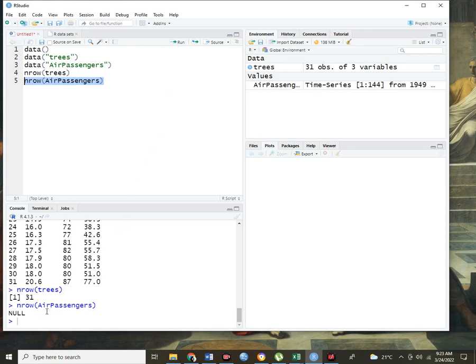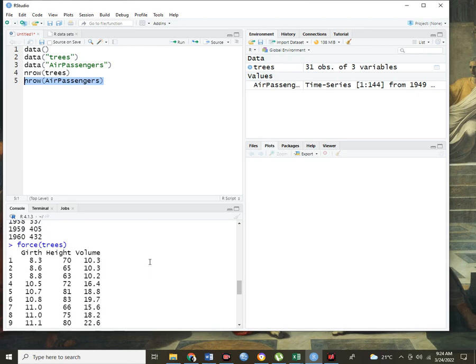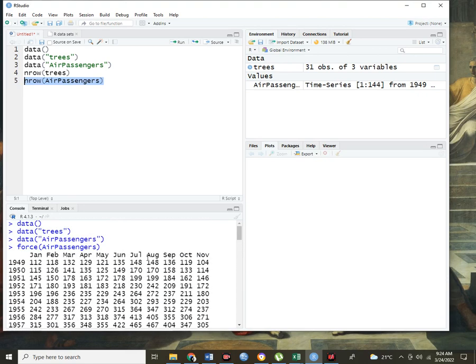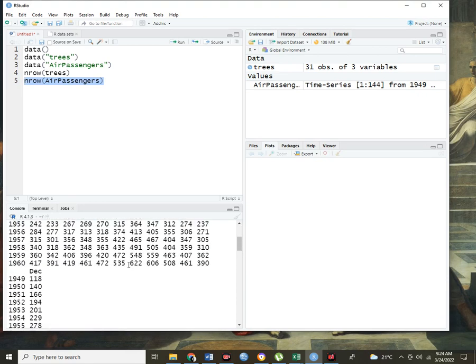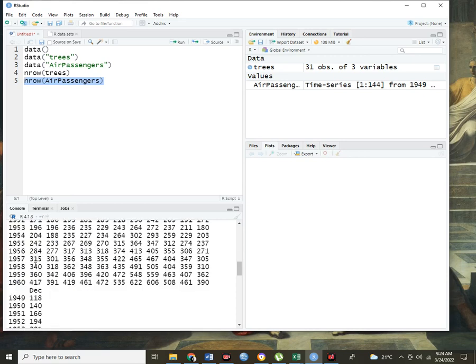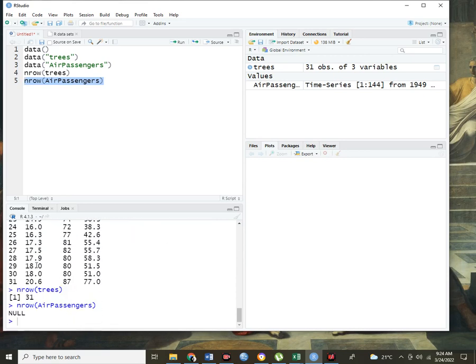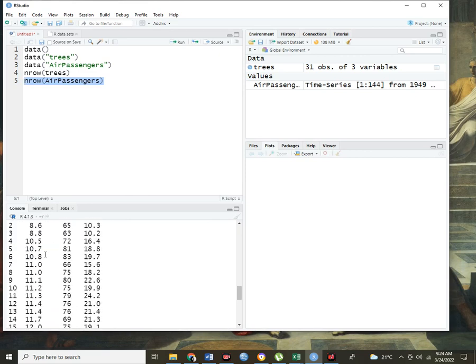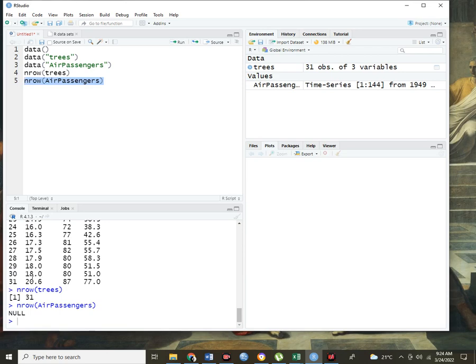It says null, which means it's a varied range, and it could be organized in a uniquely crafted manner, like you can see here. You see there's this 1949 to 1960 data. There's also a place where it recurs and so on. So that's why it's returning null, unlike this one, which is straightforward. You can see that it just ranges from 1 all the way to 31.